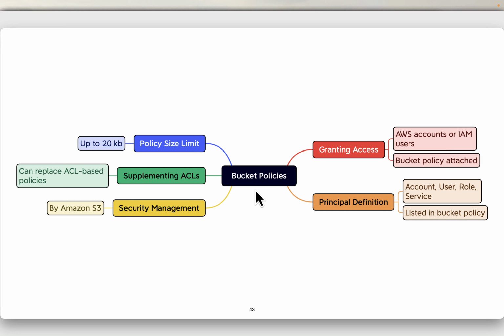Okay, next, bucket policies. In order to grant other AWS accounts or AWS users access to a bucket and the objects within it, a bucket policy needs to be attached. Principal definition. As you are granting access to a user or an account, a bucket policy must define a principal, which can be an account, user, role, or service. The principal statement is typically listed within the bucket policy.